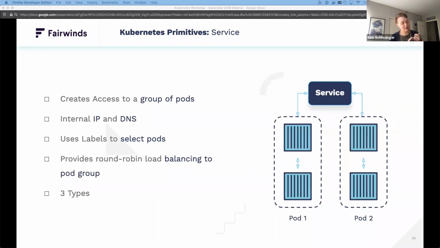So we've talked about pods, we've talked about labels, we've talked about label selectors, and we've talked about deployments. The last Kubernetes primitive that we're going to discuss are services. So a service is another essential resource type in Kubernetes. Services allow access to a group of pods. There are several types of services in Kubernetes. We'll talk about that in a moment. But a service is important because it has a stable IP address and a stable DNS name associated with it.